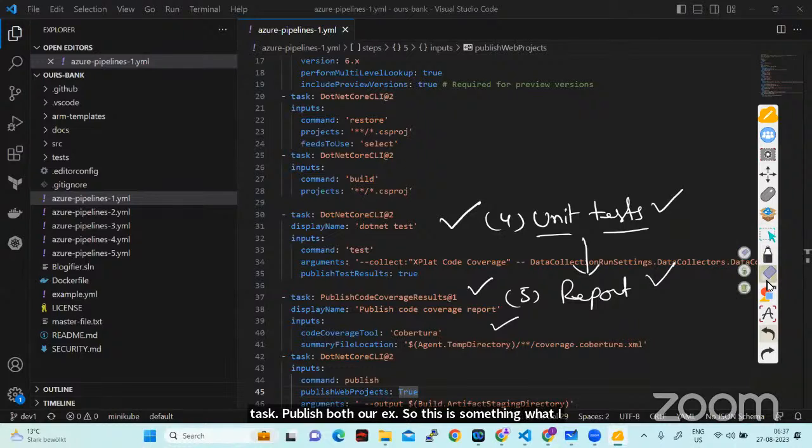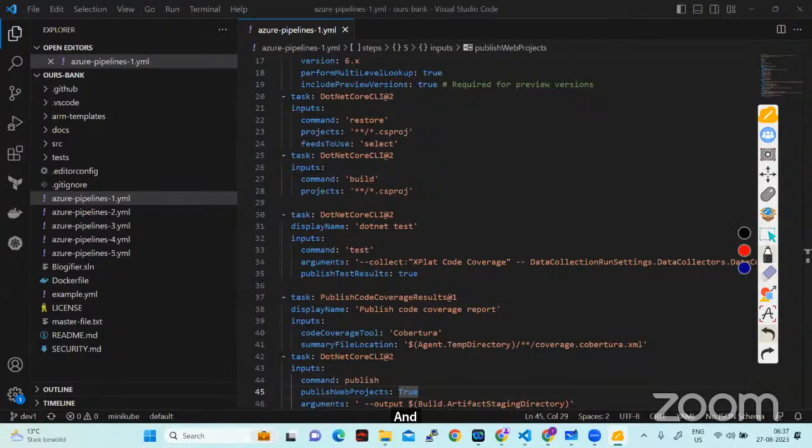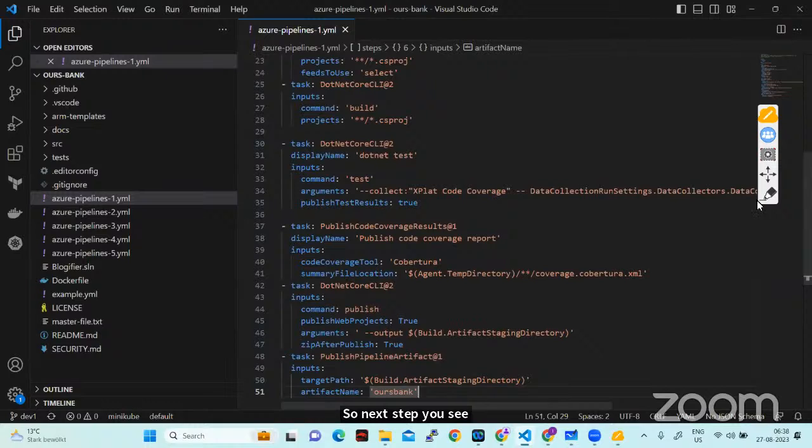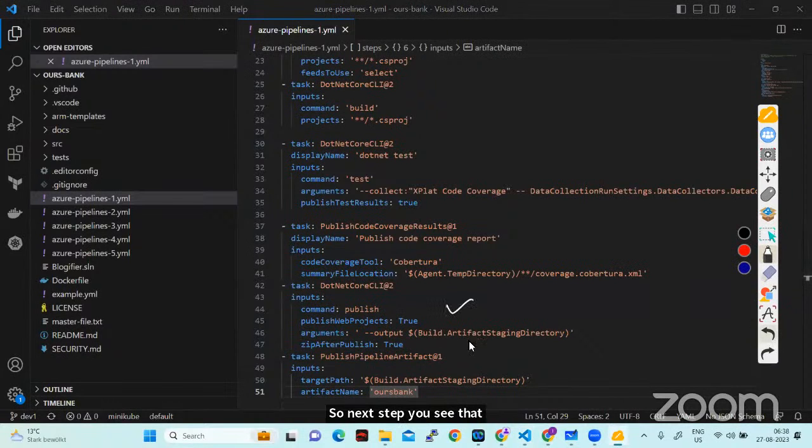And also, if I come down to the next step, you see that I am publishing the binary. I am actually publishing the binary. These are the build steps that I have in my project. Guys, you understand, it is quite simple as that. A script contains a couple of steps, and in the same way a build process can contain a couple of steps.